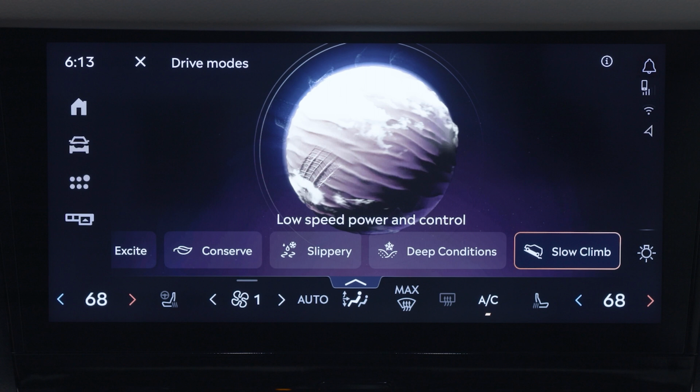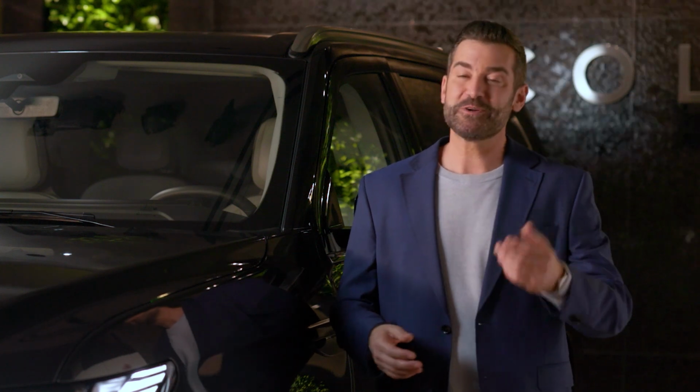This mode can be used when you are climbing steep grades or pulling a boat out of the water on a launch ramp. Thank you for watching and enjoy your Lincoln Navigator.